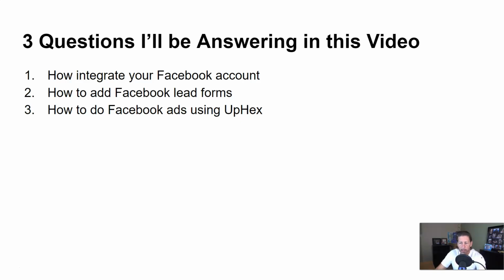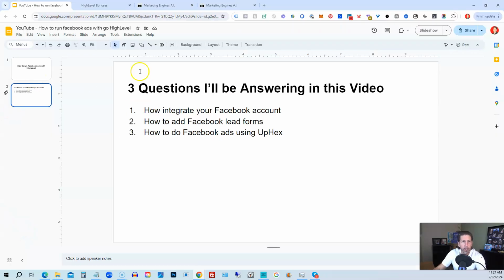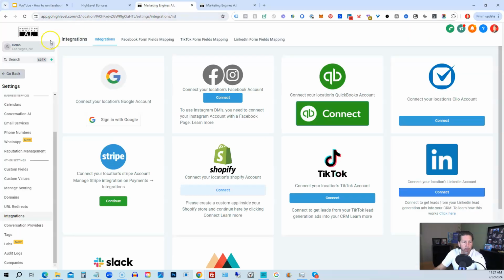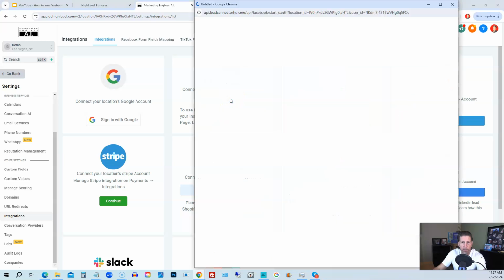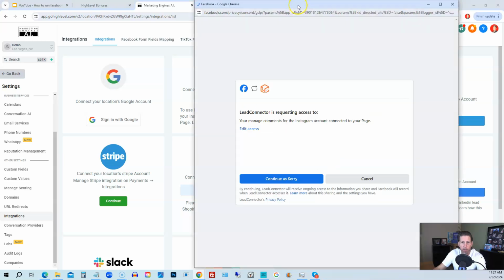So I'm going to hop out of here and into my demo account. And what you'll do is you'll end up going into settings, and then you'll come into integrations, and you'll click on connect your location's Facebook account. You'll click this blue button. It'll prompt you to connect to your Facebook account. So if I click on this, it should open up another window, and it says LeadConnector is requesting access. And then if you're logged into the appropriate account, you'll click continue. If you're not, you'll click cancel.